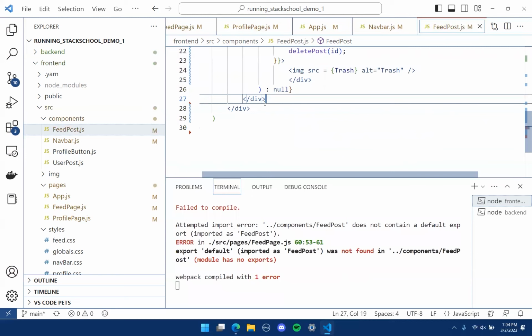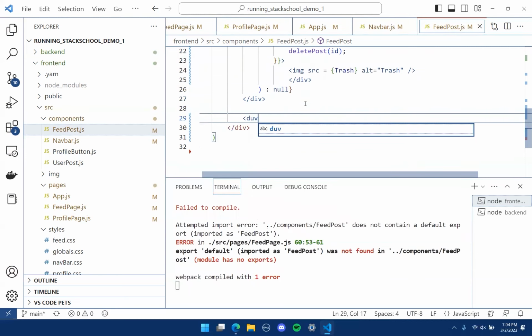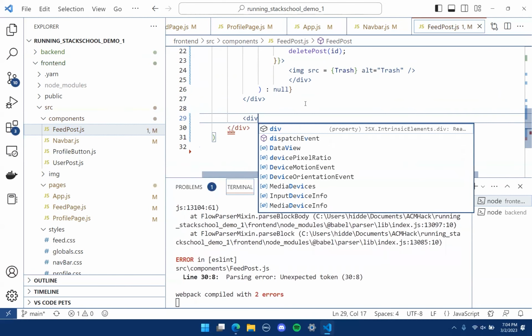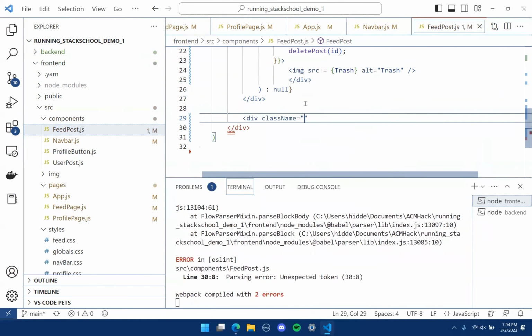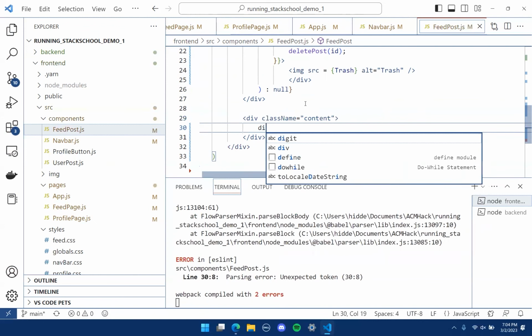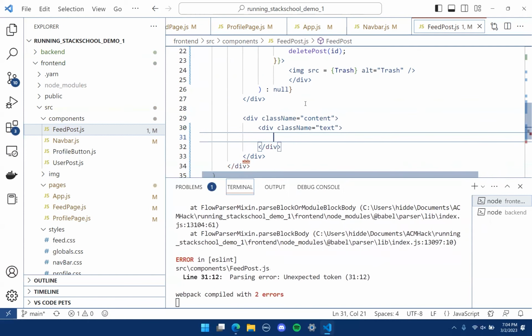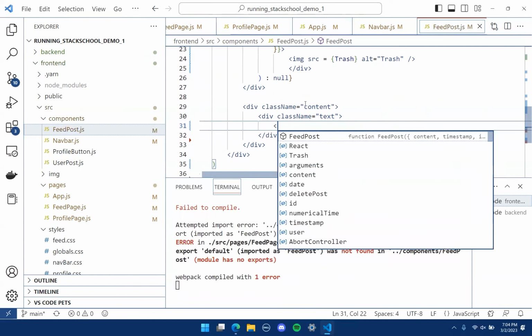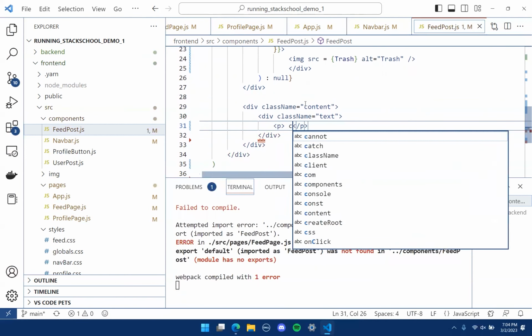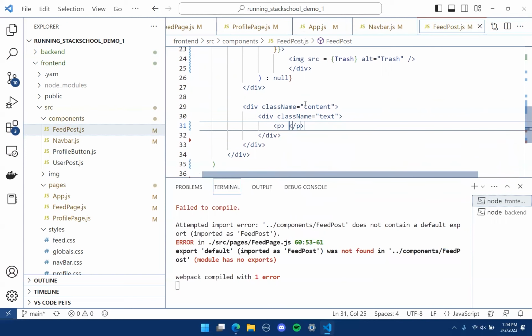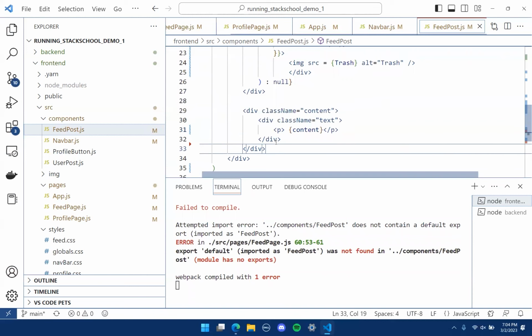And now we'll have our content below. We'll have another div. The class name will be content. And another div, and this one will be text. And inside these, we just want the content. And that is it for our content.